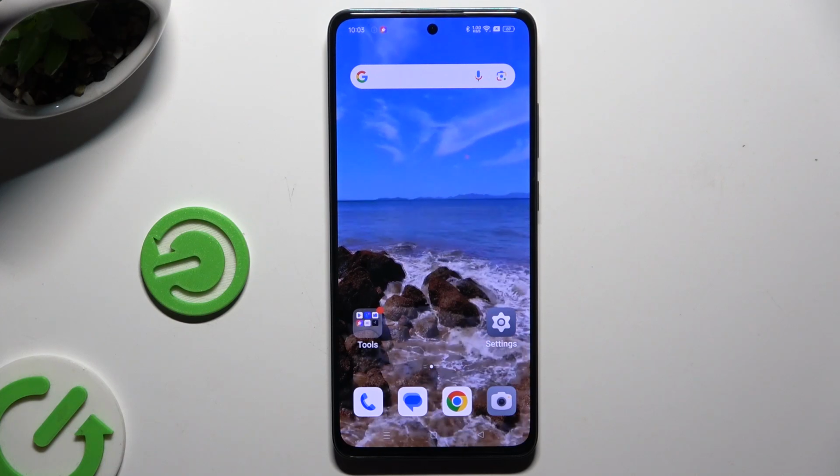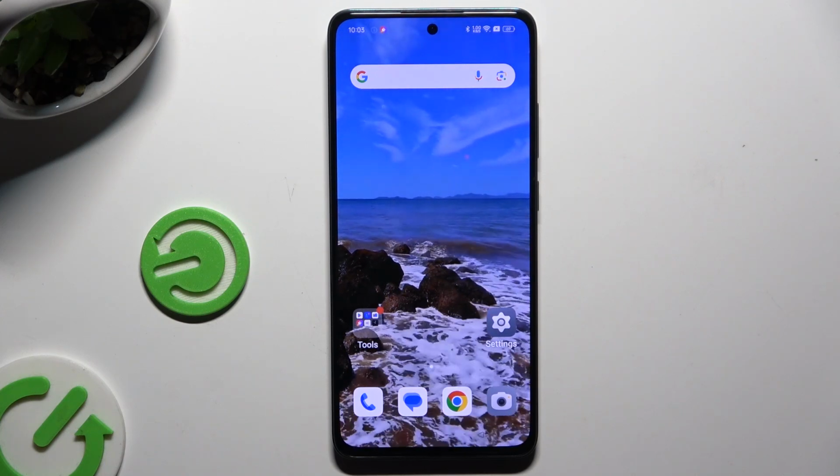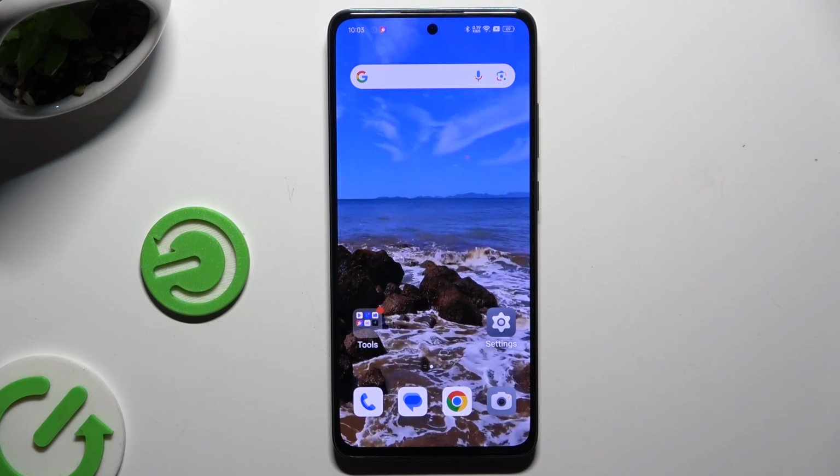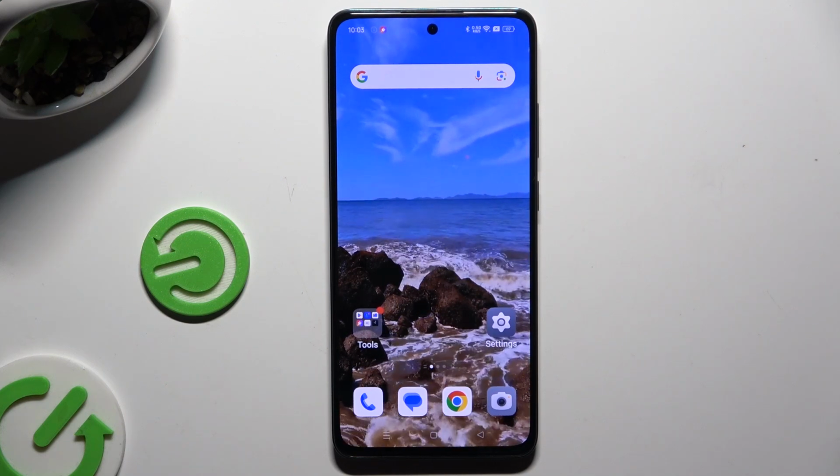In front of me is OPPO Reno12 FS, and today I would like to show you how you can switch on or off location.